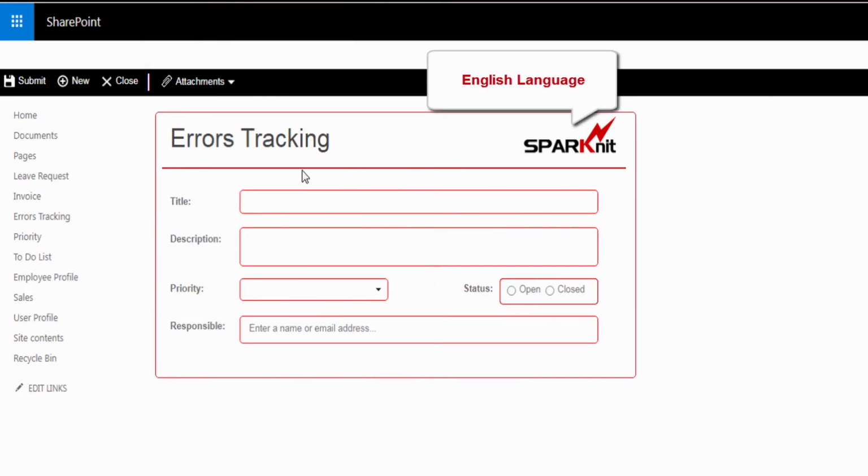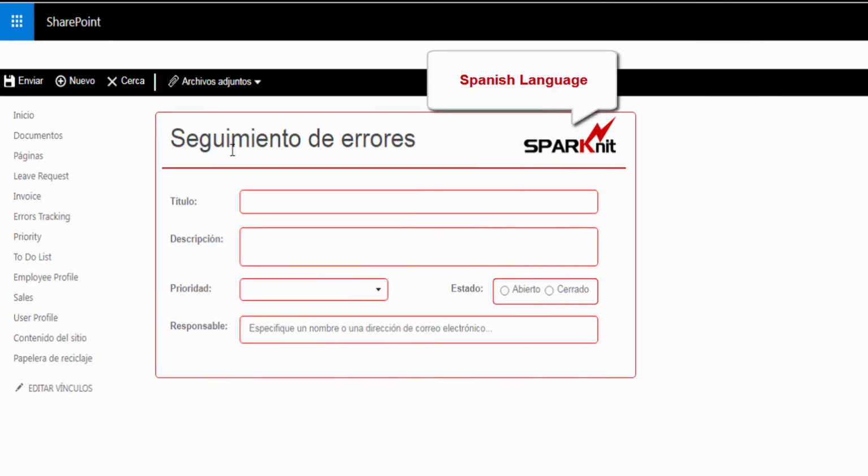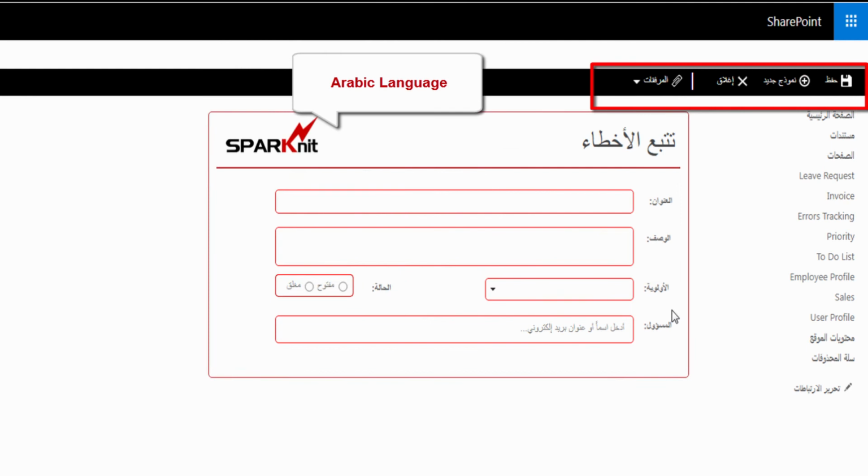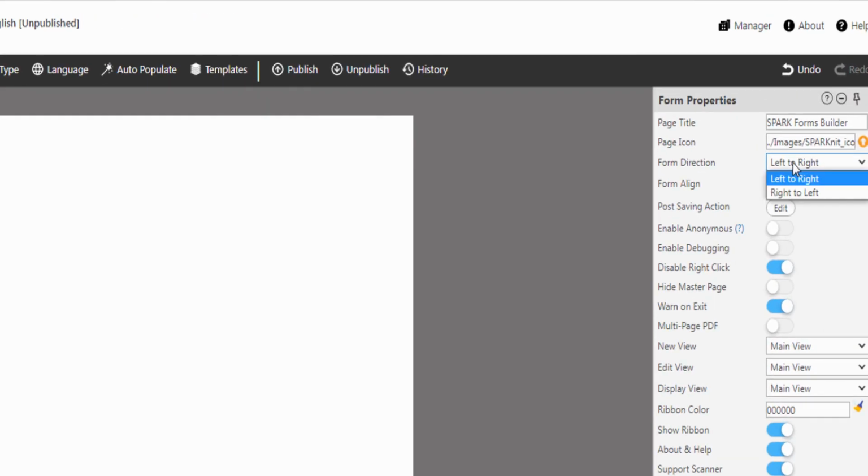Hello, this video will show you how Spark Forms Builder provides you the ability to design multilingual forms in your SharePoint environment. These forms will be displayed for the users depending on their operating systems or browser's preferred languages. Spark Forms supports all the languages that SharePoint supports, whether it is right to left direction or left to right direction.